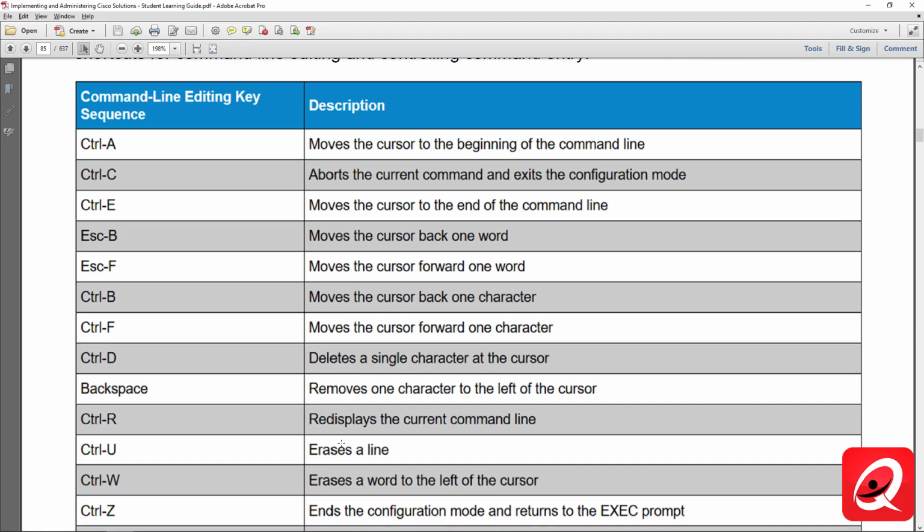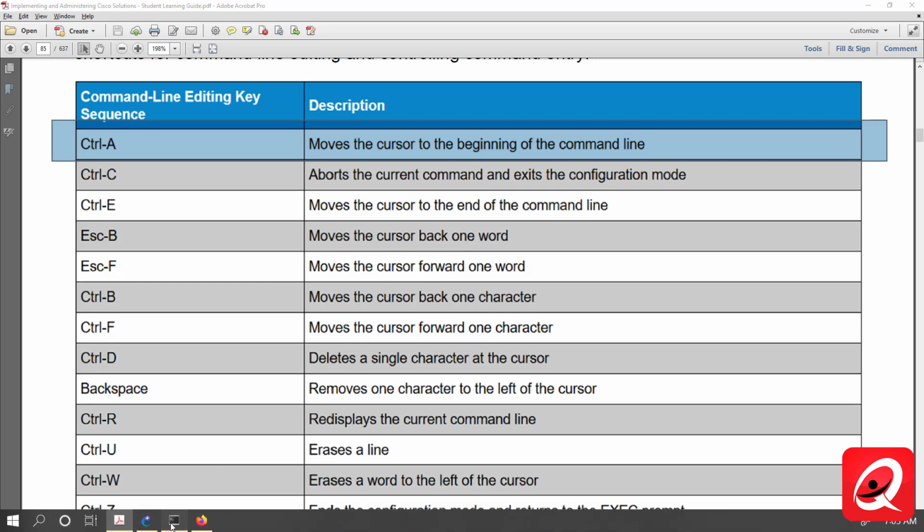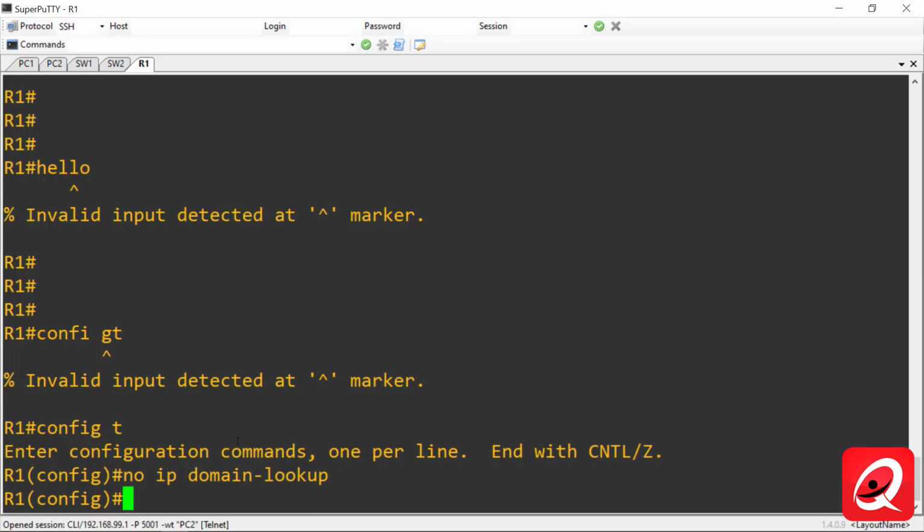There are several different shortcuts that are available, and I'm not going to go through all of these because not all of them are very useful, but some of them are pretty useful shortcuts when you're managing the IOS. This one, for example, I actually used just a minute ago, Control A. So what I did was I said, oh, I did no IP domain lookup, but I want to remove that command. In other words, I want to negate the no IP domain lookup, and I want to do domain lookups. So I hit the up arrow. The command history stores up to 30 commands by default.